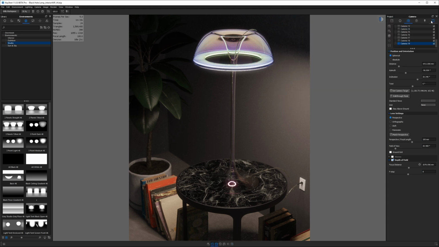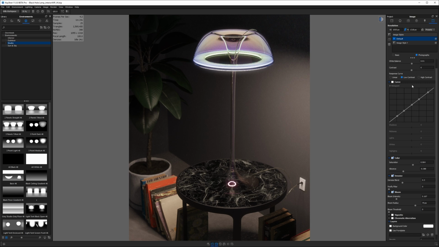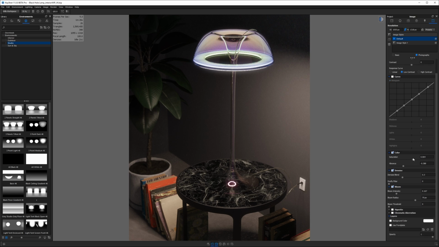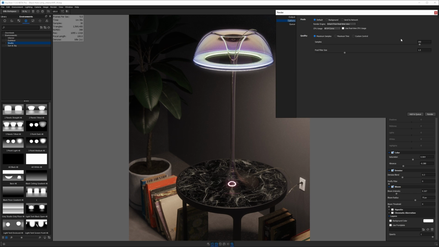If we look in the image style tab, you can see I'm using some basic adjustments for tone mapping, a little bit of color adjustment, some denoise. I'm not using the Firefly filter, just the denoise, and then a little bit of bloom just to get this feel, this vibe that I'm after. And at this point, I'm going to render also up to 350 samples.